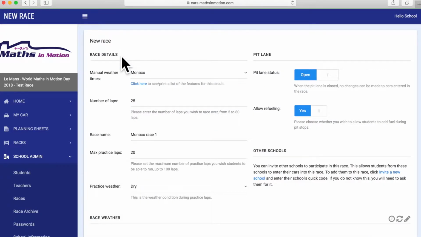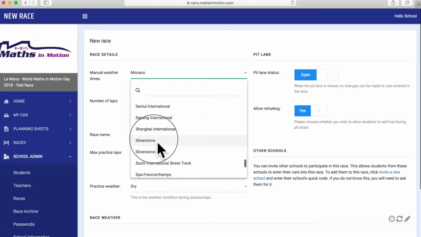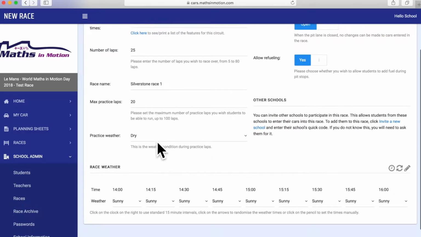To set up a race, go to School Admin, Race, and click on the New Race button. You will see that there is already a race set up at Monaco over 25 laps, and this is the program default. To race at another circuit, click on the down arrow and the name of the circuit you wish to race at. In this case, we'll choose Silverstone.